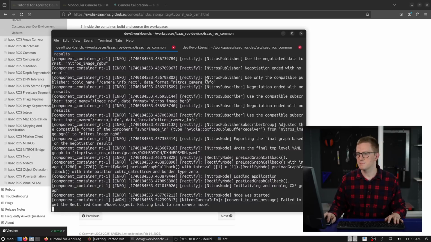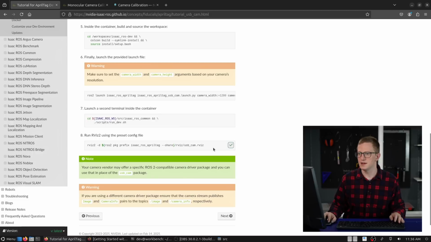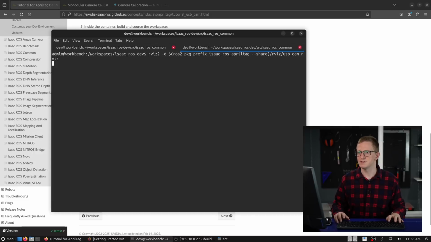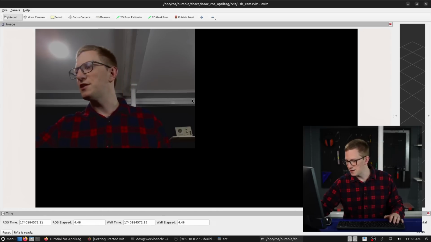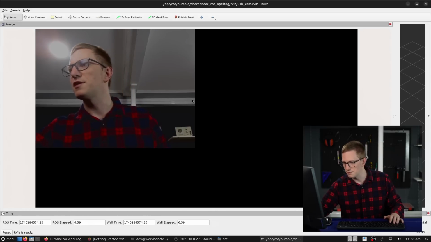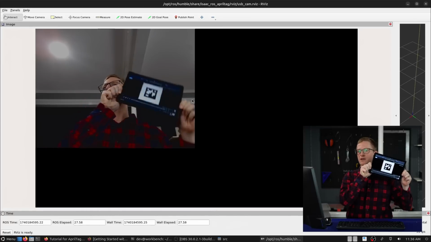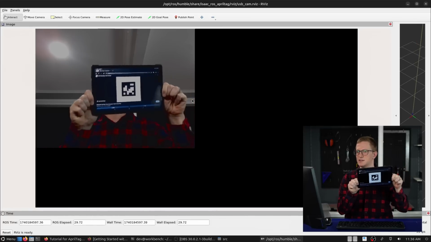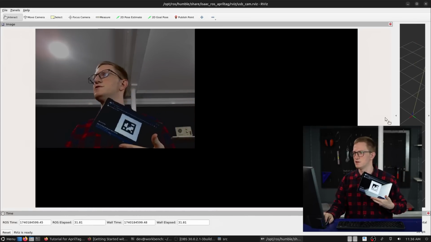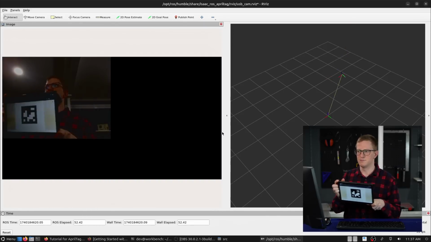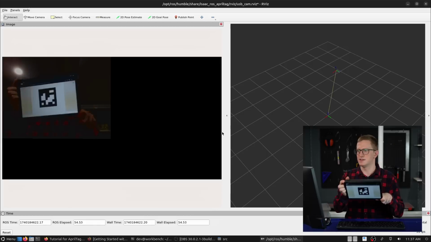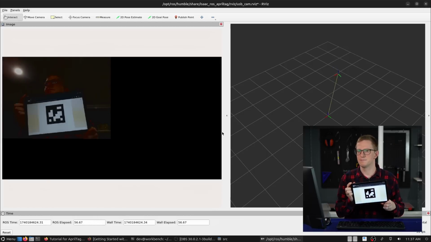So we're running that. And then in our second terminal, we want to run rviz. So now we need some AprilTags, which I actually don't have any printed out. So I'm going to bring one up here. All right, hopefully it can detect that. So if we move this over, you can see it's detecting it. As I move the tablet, you can see the transform moves around with it.